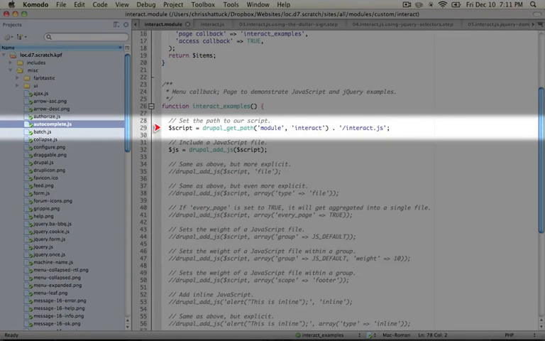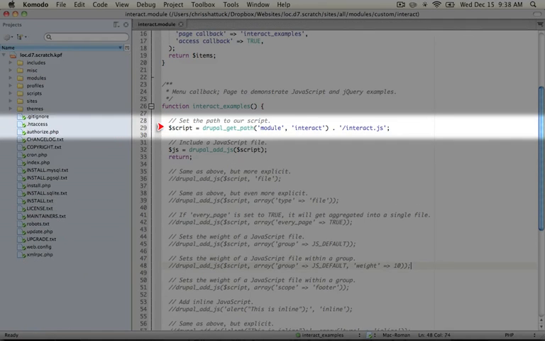In our first line here, what we're doing is just getting the path to a script, interact.js, the same file that we've been working with up until this point. We're going to use this script variable throughout several examples of the Drupal add.js function, which is the function that we use to add JavaScript to our page. The Drupal add.js function is pretty powerful.